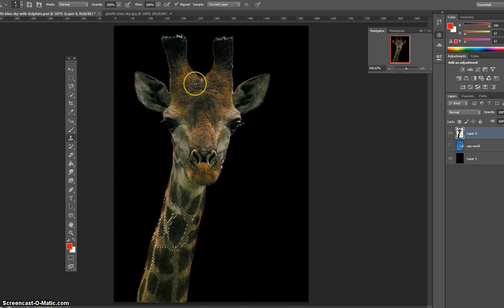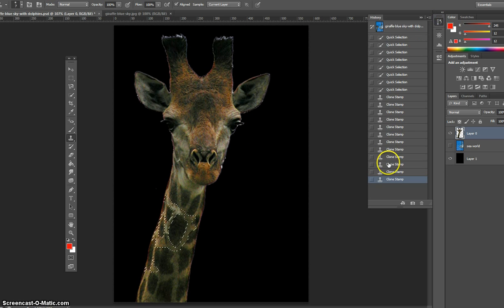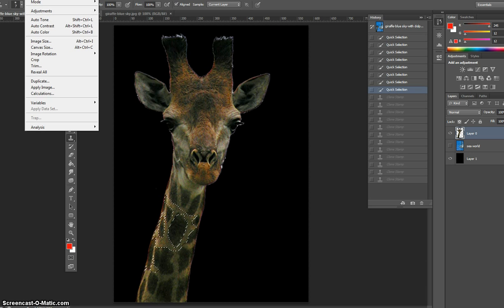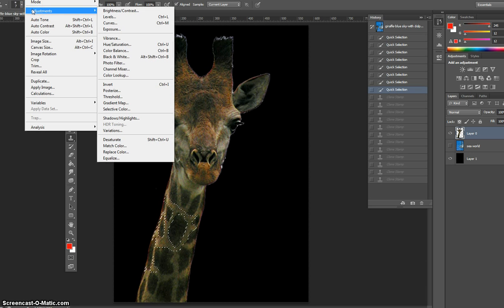Okay? Alright, so this is selected. I'm going to step back in my history. Remember the history? I'm back at my quick selection, and all that cloning's gone. So that didn't really work, but it is a way to transform some things. So let's go to image, adjustments. Let's look for replace color.